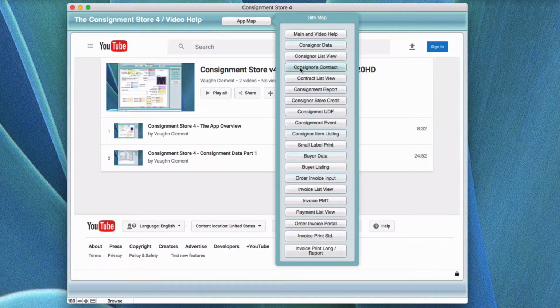When you go into the consignor data record, it's one consignor per new record, and all the additional data is linked to that particular consignor data. So if you went to, say for example, the contract page, it's for that particular consignor for the page you're viewing. So if you click on it, it's going to come up with a contract for that particular consignor.